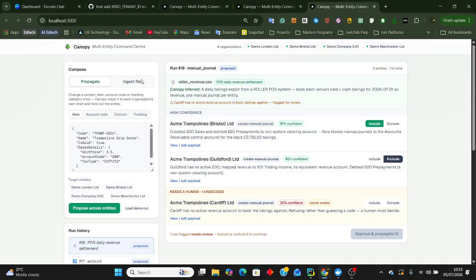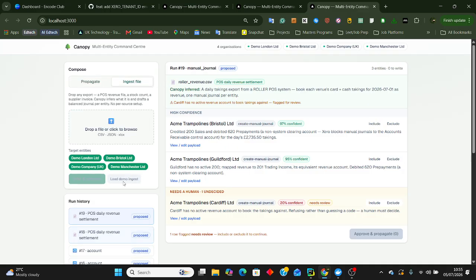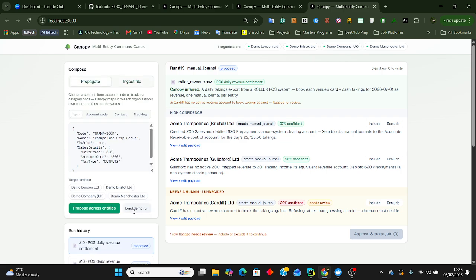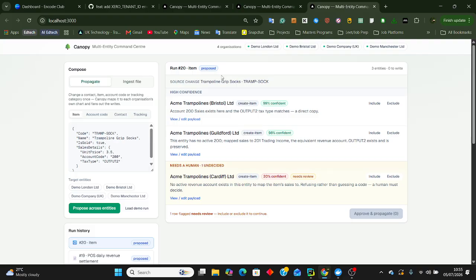Same thing with ingest file. Over here, go through it. Tells you what you need to do for verification. So in ingest file, you can literally upload anything you want to. You could, let's say you wanted to upload a file for your stock, or if you wanted to upload revenue from Brawler, for instance. That's essentially how the system works.